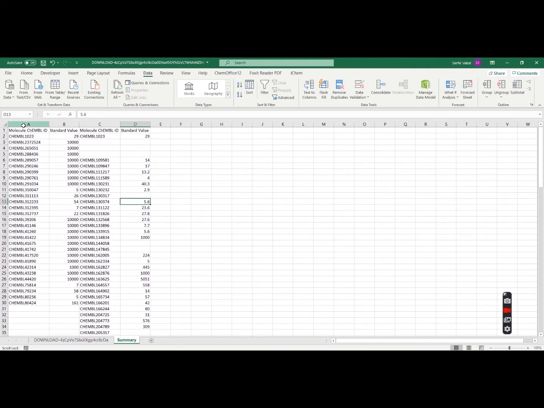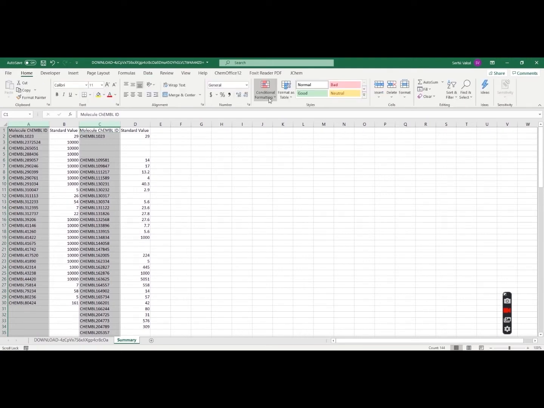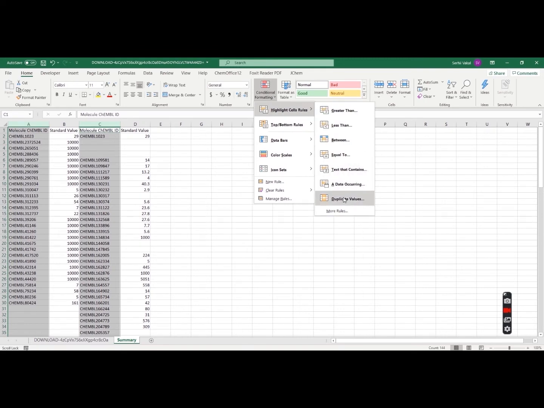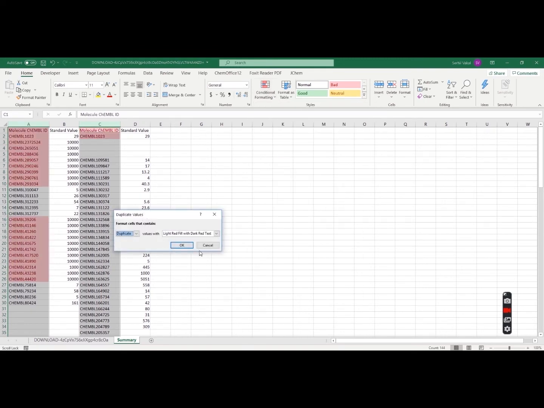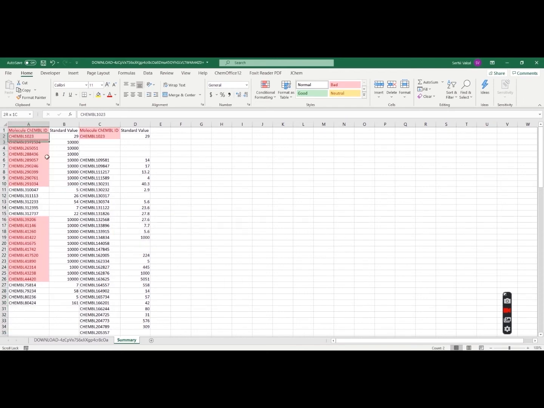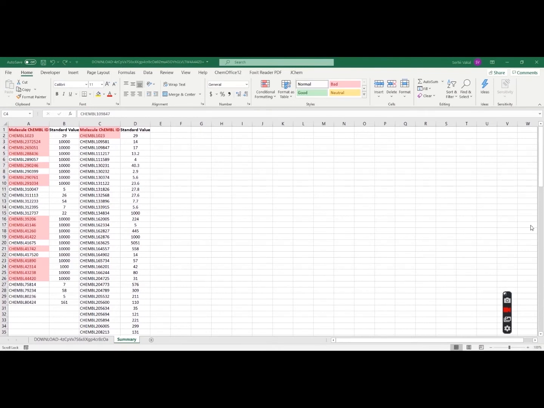Okay. So now let's find the duplicates so we will know which compounds we have both for human and mouse version of the enzyme. So here go to Home, Conditional Formatting and highlight duplicate values. Great. As you see, we have data for the same compounds, which are now indicated in red, both for human and mouse. Now we can apply filters to remove those compounds for which we have data only for human or for mouse, but not for both types of receptors.